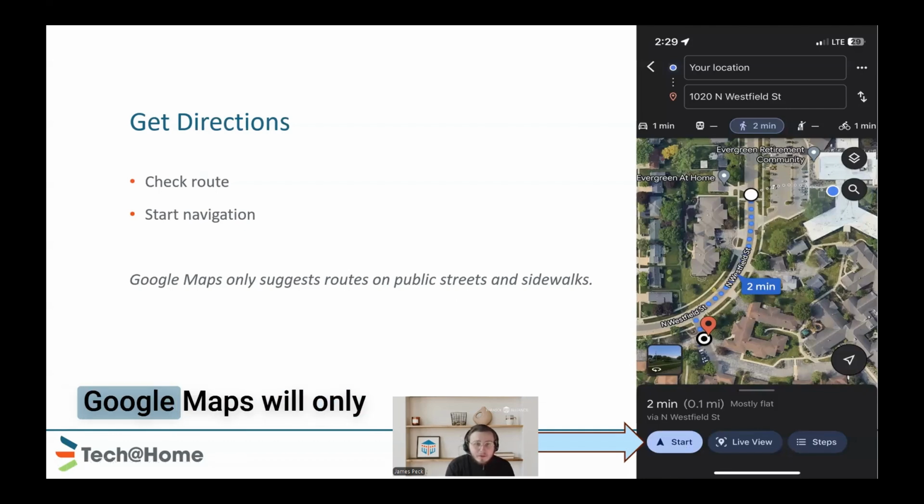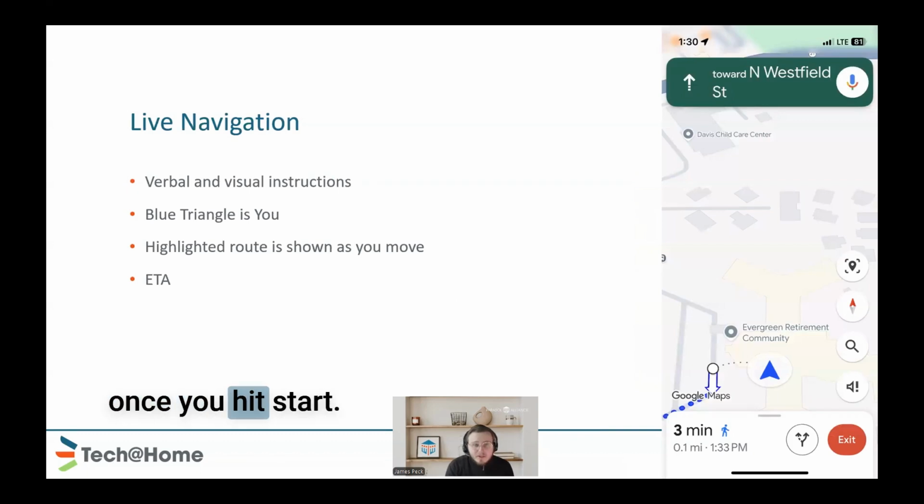It's also worth noting that Google Maps will only suggest routes on public streets and sidewalks. Once you hit Start, this will engage you in the live navigation view, and you'll receive verbal and visual instructions on your phone. On the right here, the blue triangle in the center is you, and it tries its best to represent the direction that you're facing. Along the bottom is the navigation panel, and you'll see an estimated time of arrival, and this little icon next to the 3-minute mark represents what type of travel you're taking.